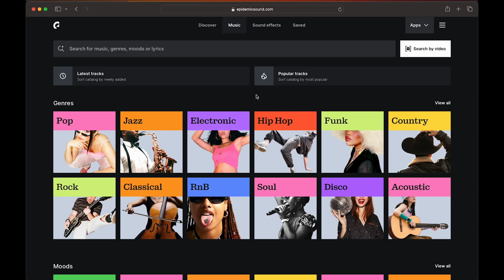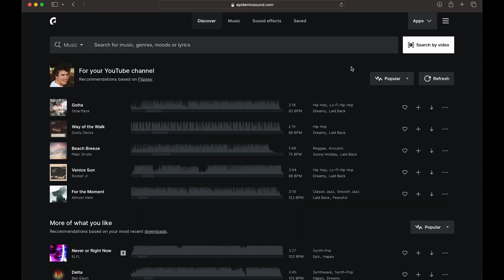But I honestly really like it. I've gotten really accustomed to using it. There's been a lot of new sound effects and new music recently, and they're continuously adding more, which is a really good thing. It's never ending. So yeah, I really like Epidemic Sound. I like the music and sound effects options that I have found, but it really does depend on the vibe you're going for.